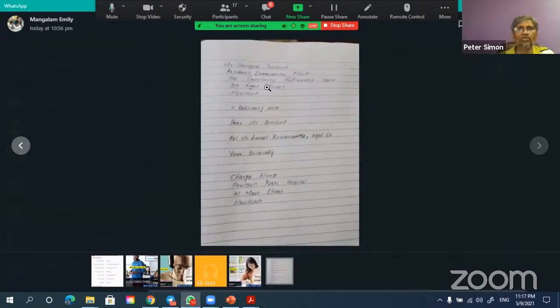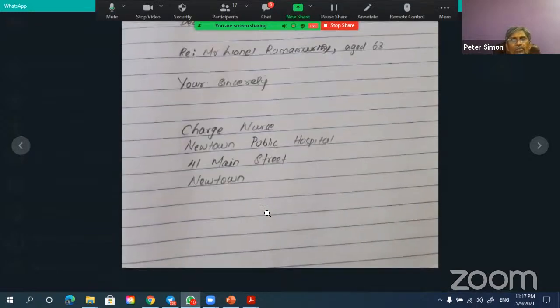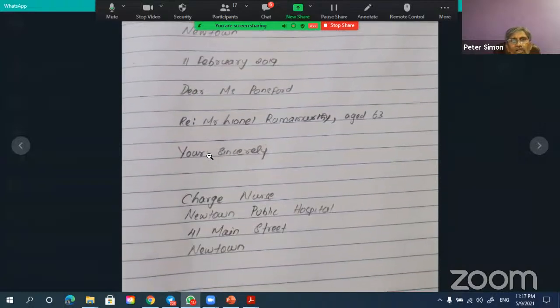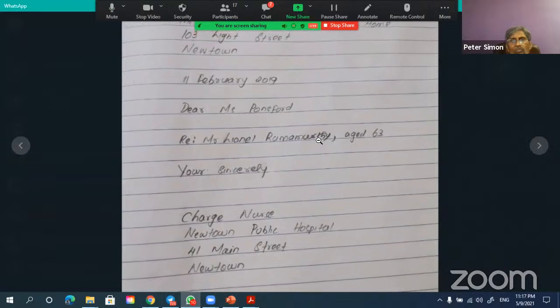Miss Georgian Ponsford, resident community nurse, a community retirement home, 103 Light Street, Newtown, 11 February 2000. Dear Miss Ponsford, regarding Mr. Lionel Ramamurthy, age 63, very good. Yours sincerely, not your sincerely. Yours, Y-O-U-R-S, yours sincerely. Charge nurse, Newtown Public Hospital, 41 Main Street, Newtown. Not your, it is yours sincerely. Okay. Lionel, handwriting should improve.